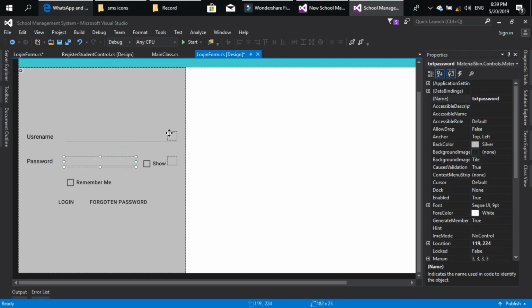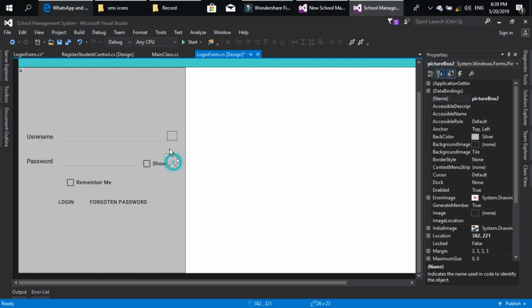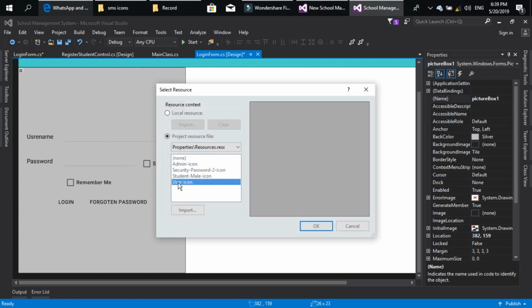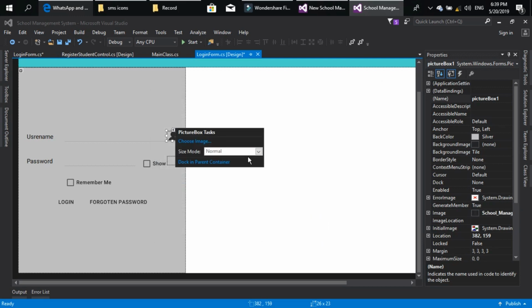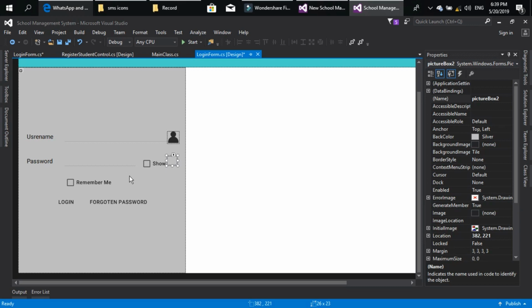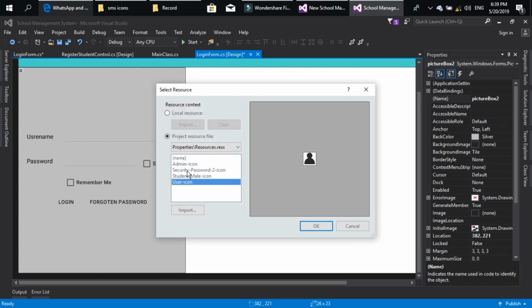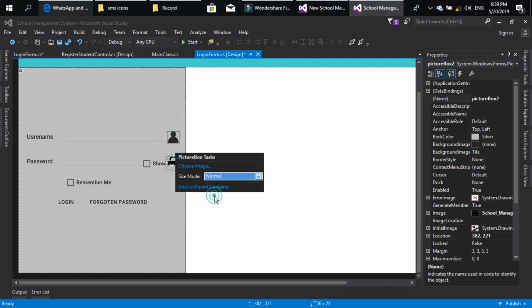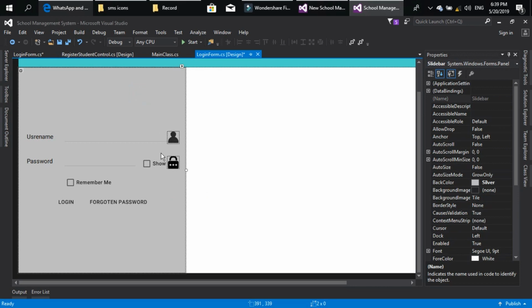Okay, so now in the picture box here, let's add some pictures, some icons. I choose the user icon here, click yes, and this size mode I will choose auto size. It's looking nice. And same goes with the password as well. I click this arrow here, I choose image, and I go to security password too, and I click OK. I change the size mode to auto size. Okay, now we have our two icons here.